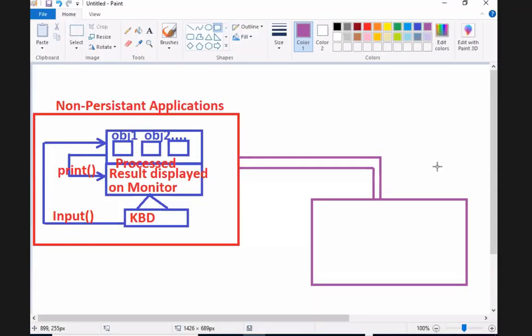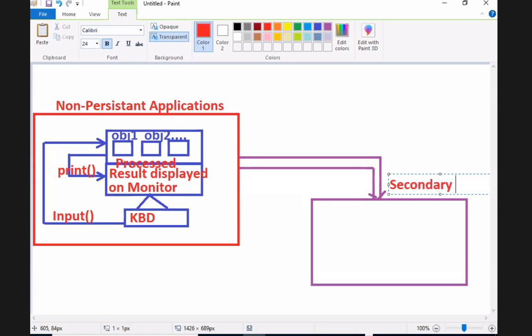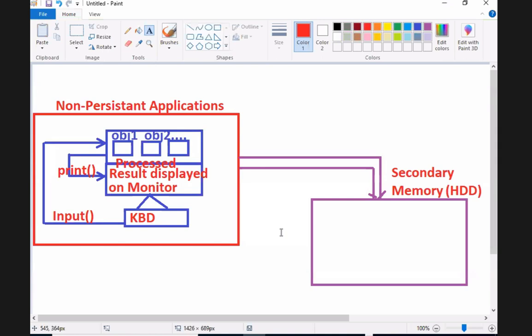So I'm going to give you the conclusion here. I'm going to make my data available in the secondary memory, which is nothing but the hard disk. Secondary memory, which in simple words I'm writing here as hard disk. First of all, try to understand the scenario.